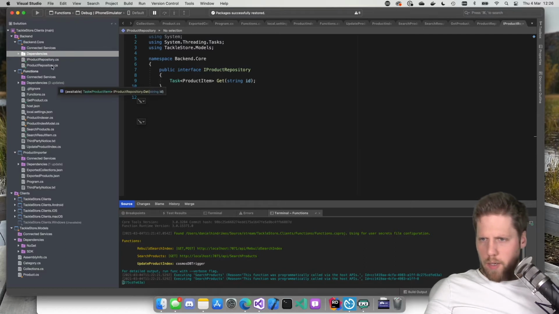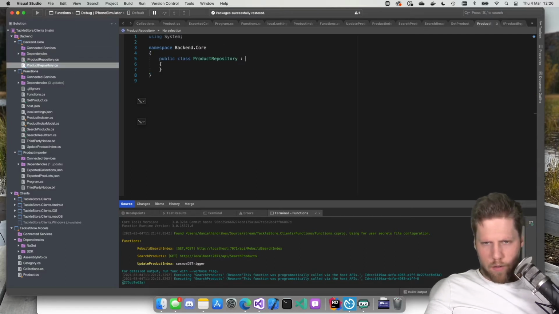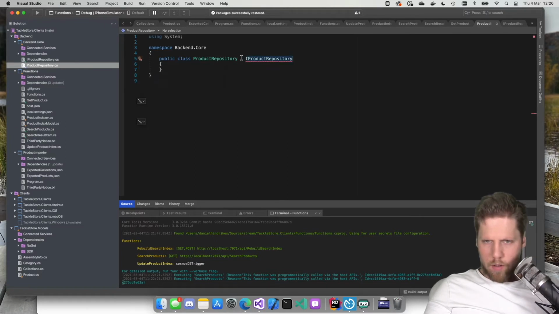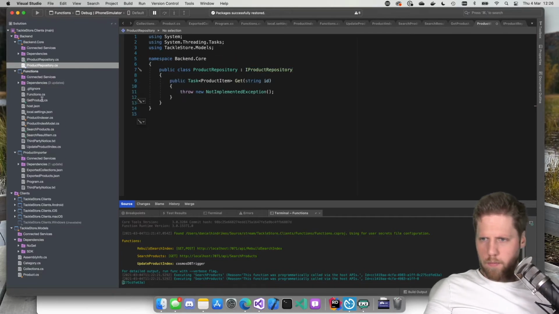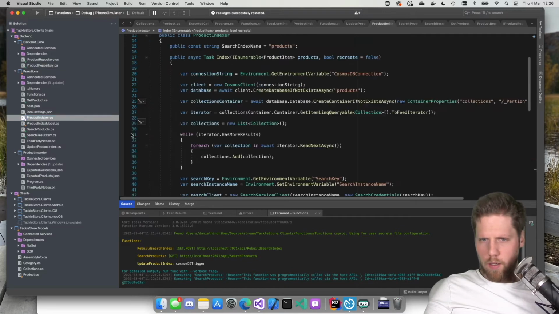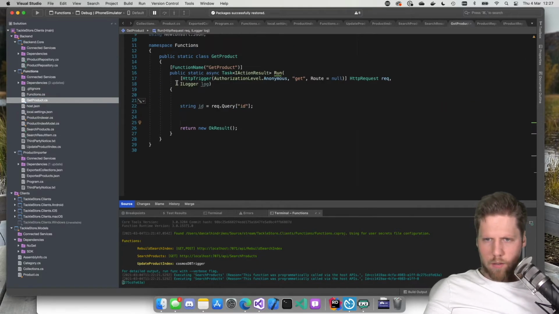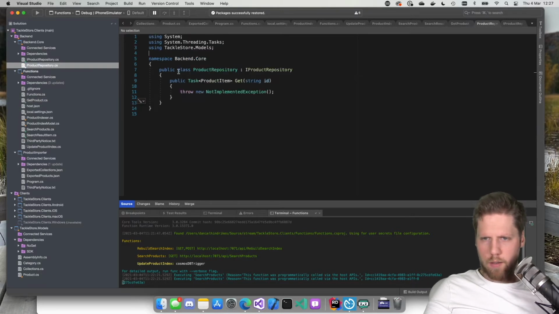Okay, let's go back to the class and add the interface iProductRepository, like this. Okay, and now we can go and take this code to connect to the database, and yeah, let's start with that. Get product. No, here it is, product repository.